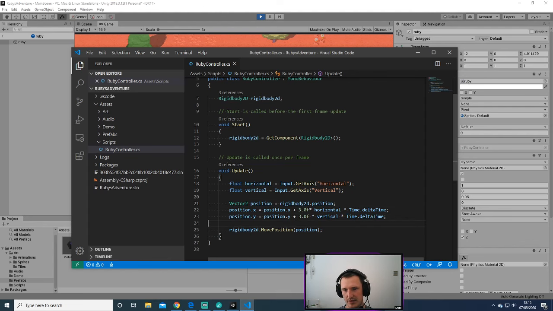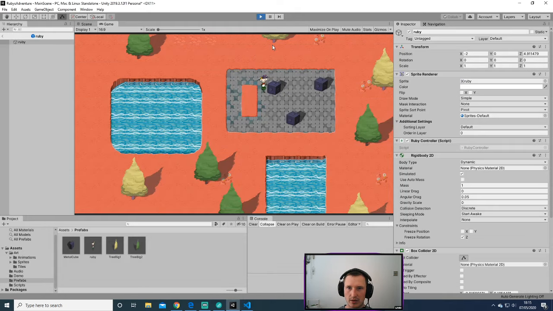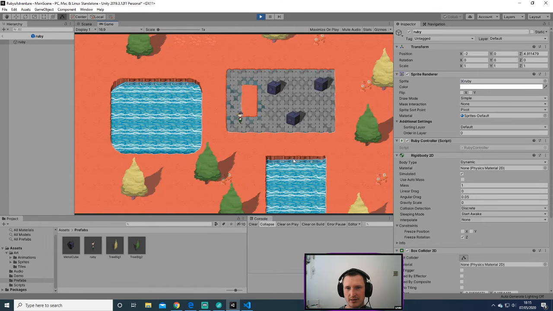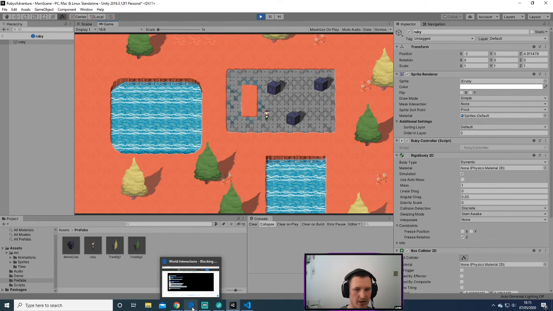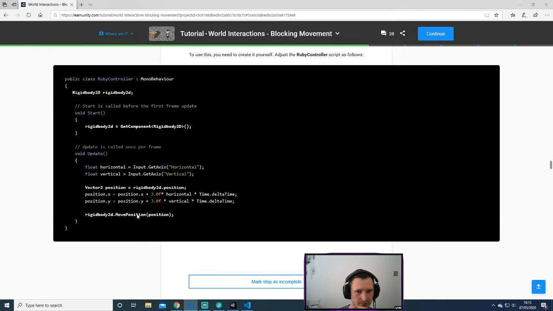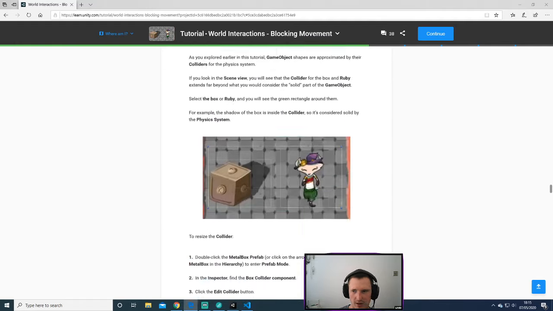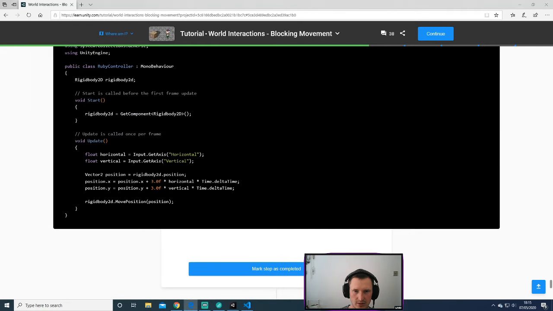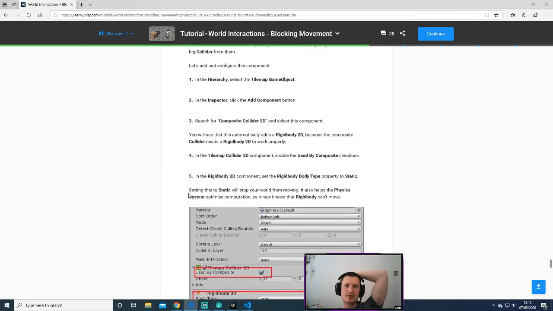There are some typos and stuff in it, which is a bit annoying, but let's go again. If this fixes it, I'm going to be really baffled. No, it doesn't. So there's definitely something wrong with this. I don't know if it's a version thing or what. Position. Rigidbody 2D dot position. This is super frustrating.